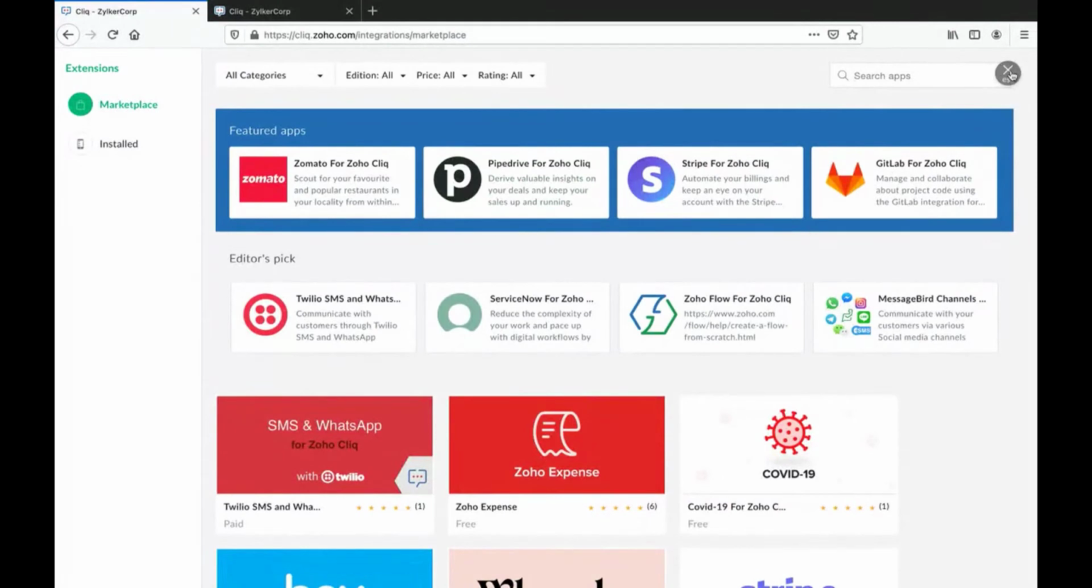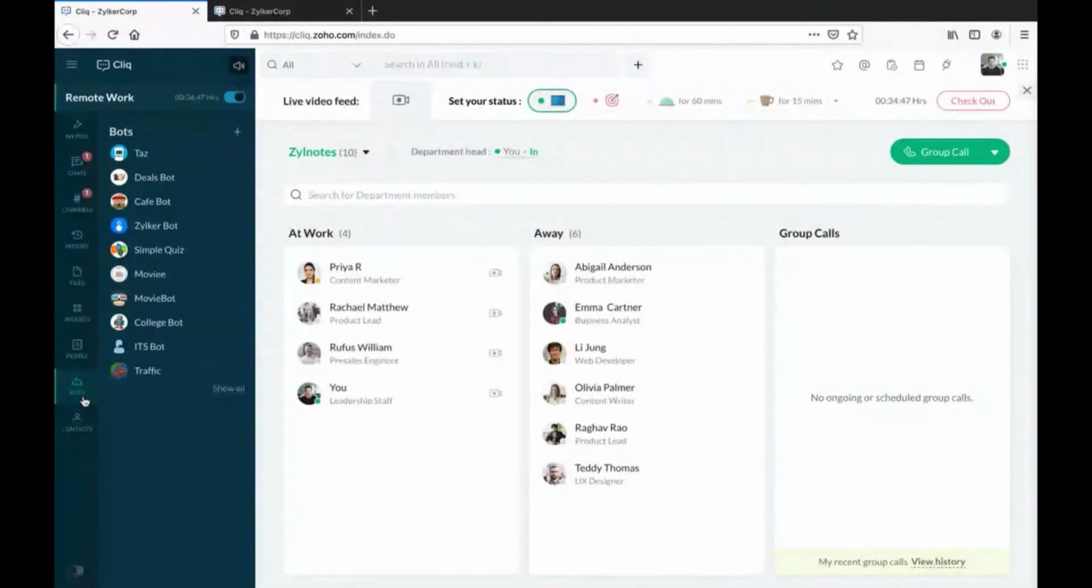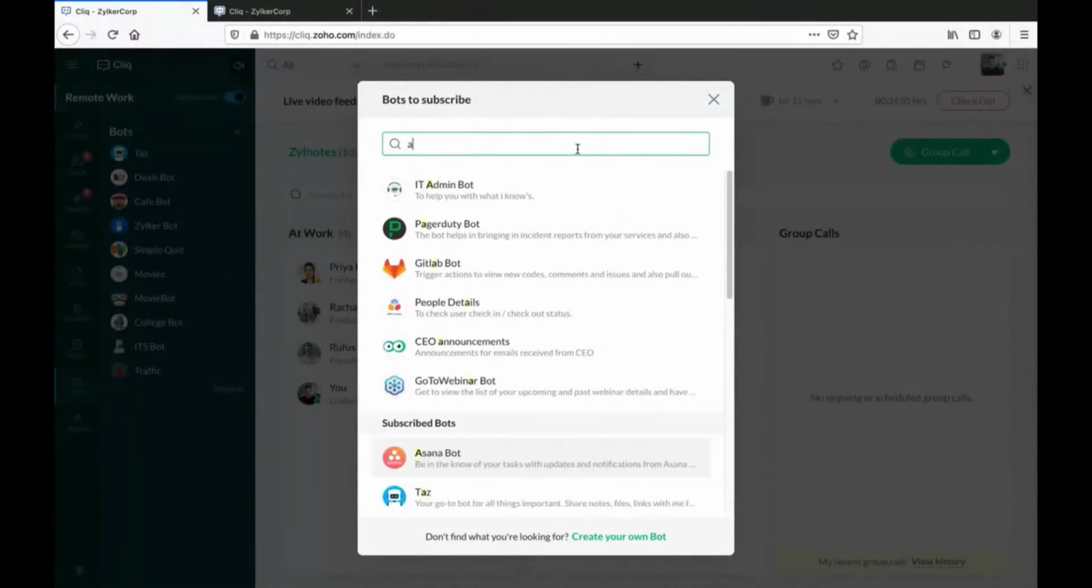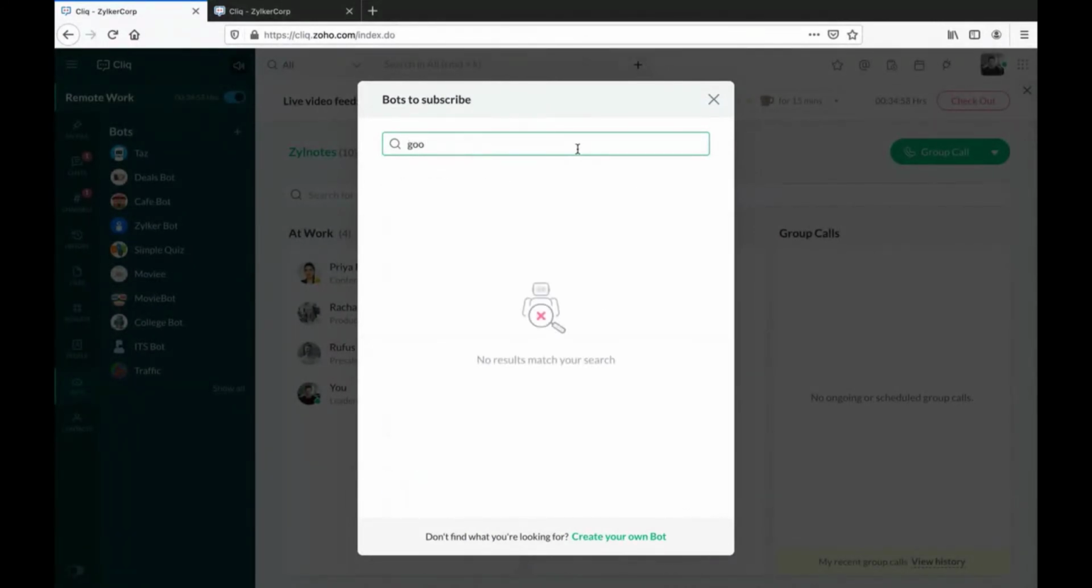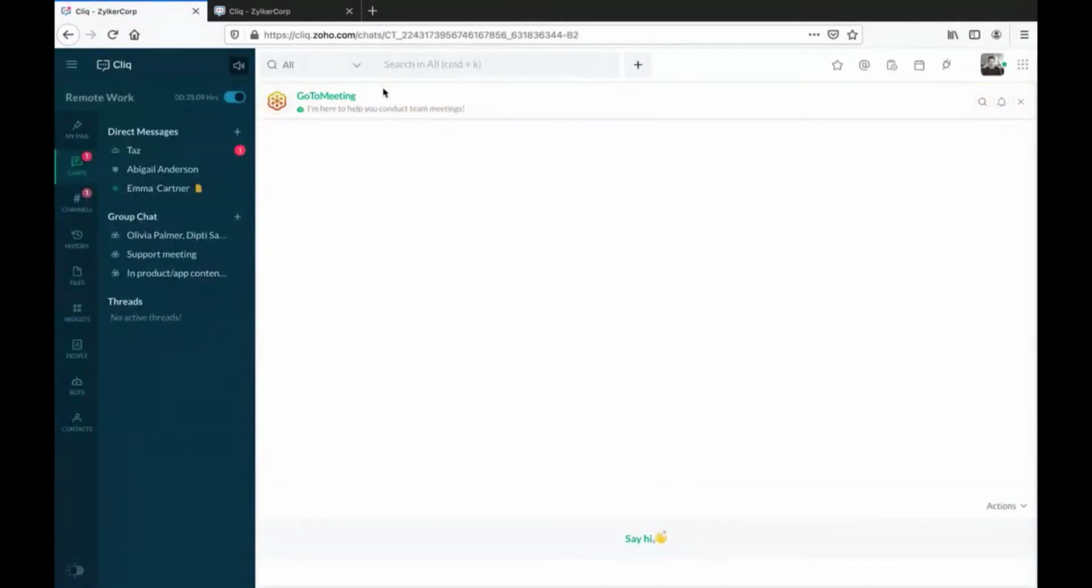So let me show you where in your navigation sidebar you have the bots and widgets present. As you can see, here you have the bot section. By clicking on the plus icon, you can subscribe to a bot. Say you want to be informed about your meetings day in and day out, you can subscribe to the Google Meetings bot right from here.